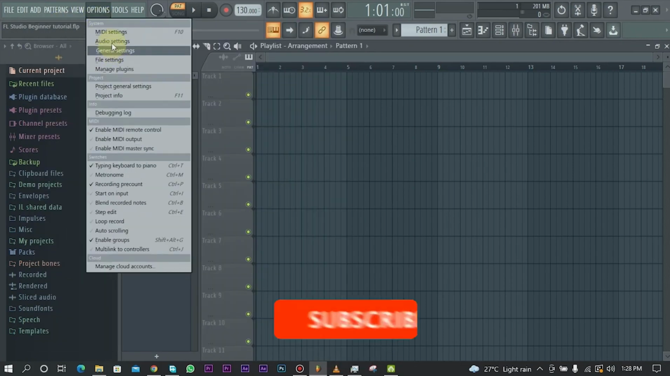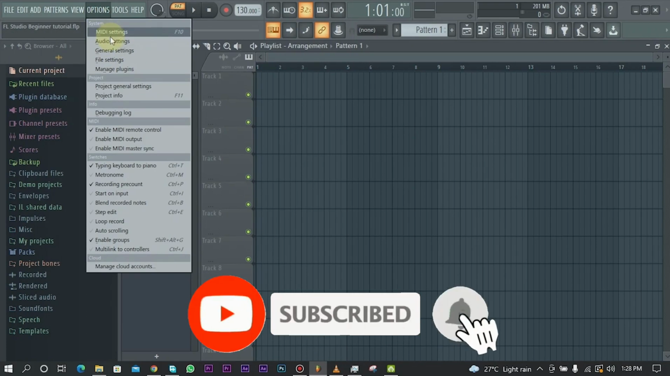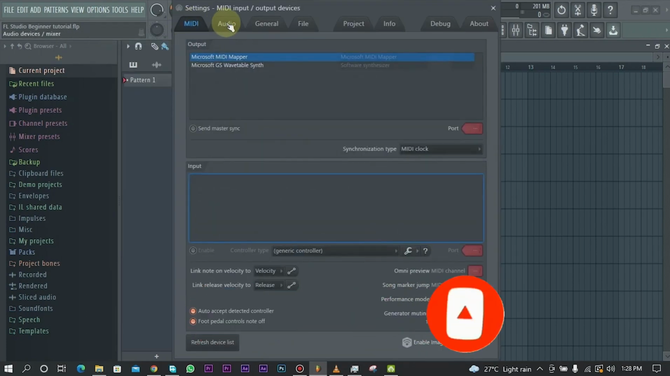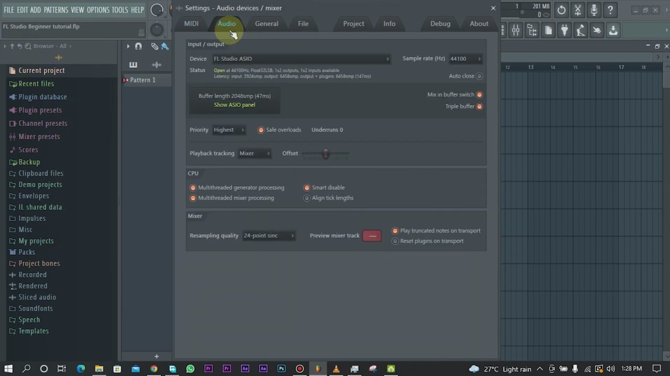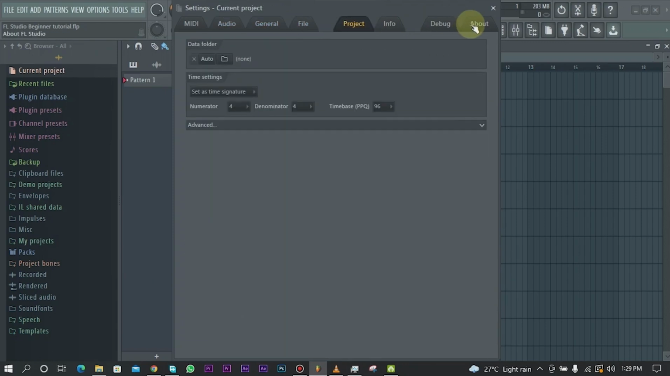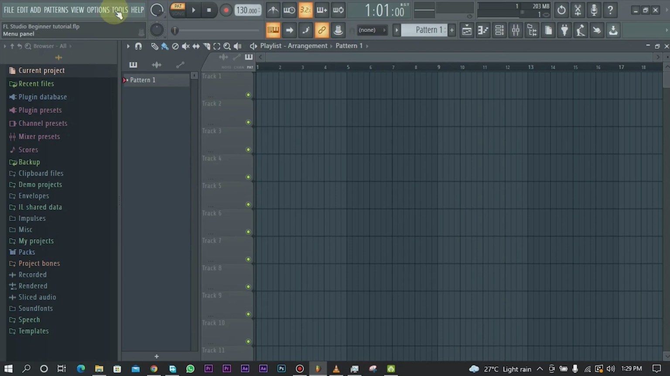Over here in the options, this is where you have your settings. As you can see, we have the MIDI settings and the audio settings. Let's say you want to add a MIDI controller, or say you want to work on your audio, like your microphone and those kinds of things. There are a whole lot of settings that go on in here.